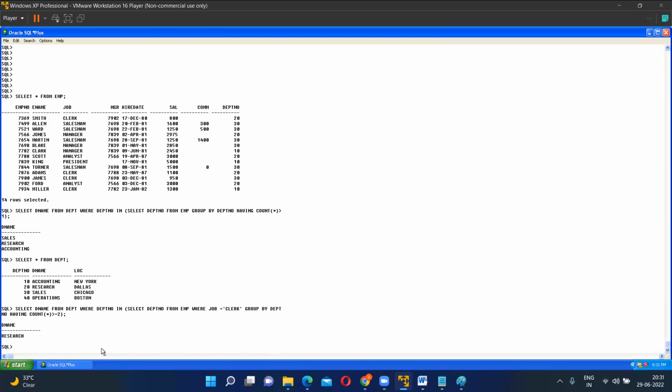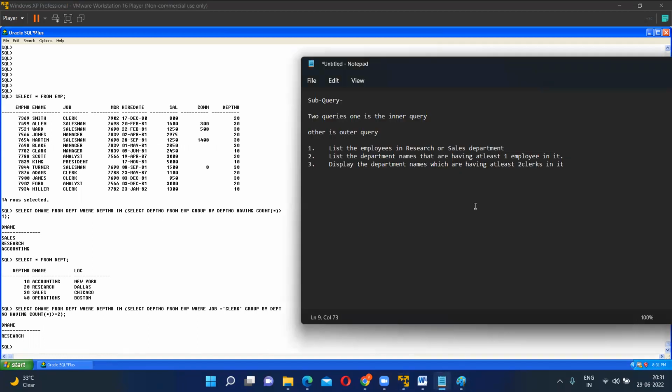So this is the research department name which has at least 2 clerks in it. See here, department 20 is repeated. Adam is a clerk, Smith is also a clerk, and James is also a clerk. So it has at least 2 employees working as a clerk. Yes or no, guys?